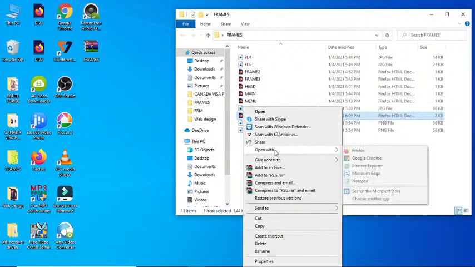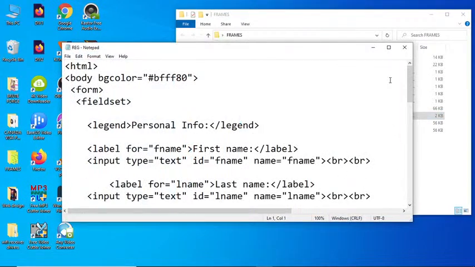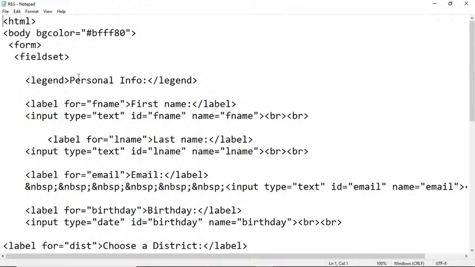Our file name is reg. Opening it with the help of Notepad. Now check here. All HTML documents start with the HTML tag, and the next line is body. All the content will be held in the body of the web page, and here I have used an attribute bgcolor. This is the color code I got from the HTML color picker from Google.